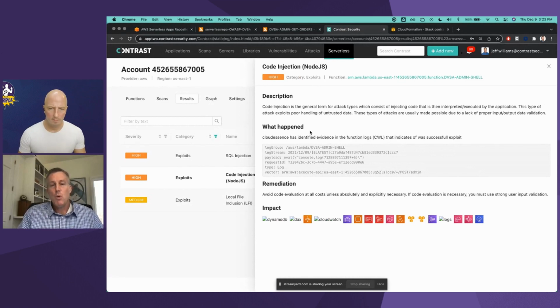What Contrast did here was directly access this function. It tested the function, and it verifies that this was exploitable by analyzing the output in the AWS environment. We look for evidence that the exploit actually worked. Here you can see we passed in a console.log command with a large number. This payload ended up, and we detected that in the log itself. So we know that this is exploitable because we did it. That's really powerful evidence that this is something you need to fix.